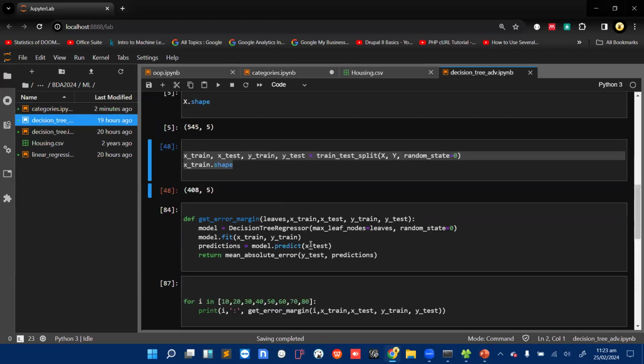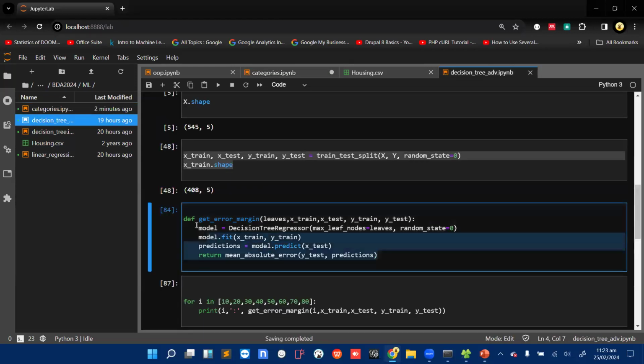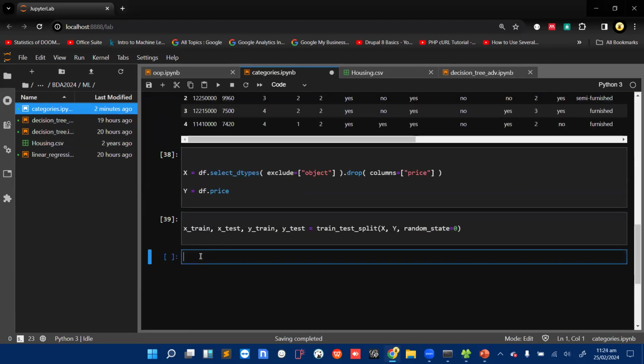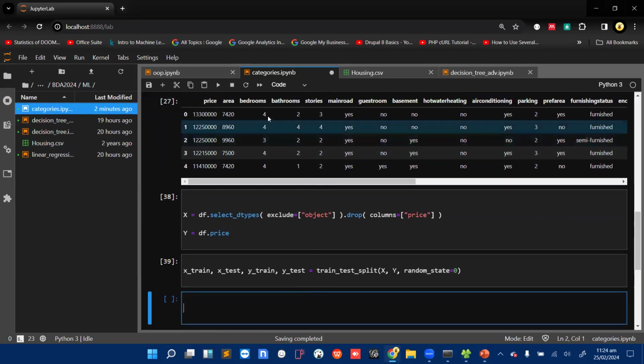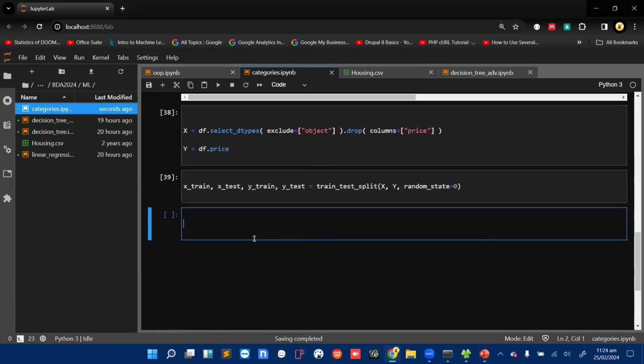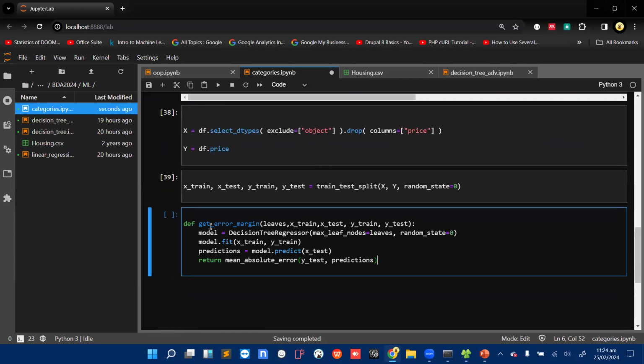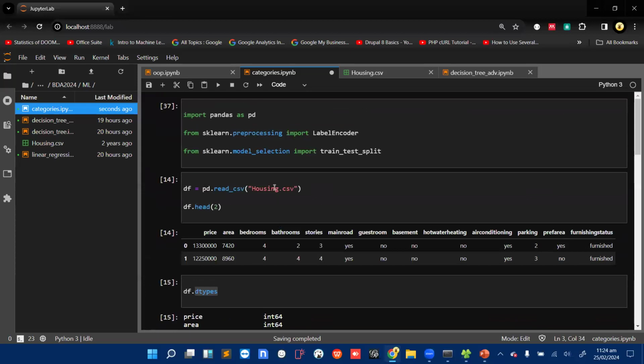Now I'm going back to the decision tree to grab everything here. Like I said, we are not doing anything new. The only thing new we saw over here was about handling the categorical data. So this guy here is going to tell me the error margin. In fact, we need to also import the decision tree regressor up here.